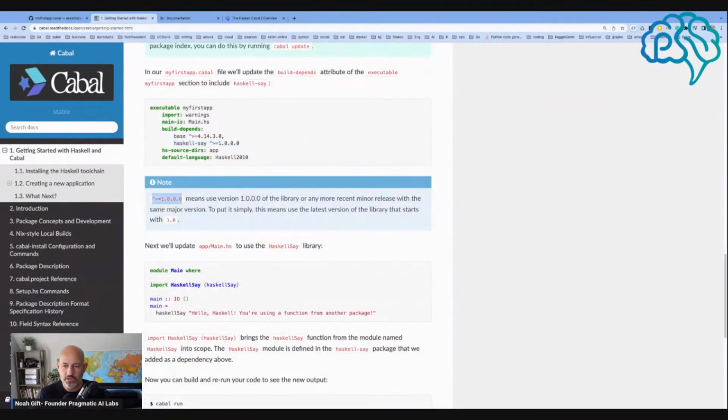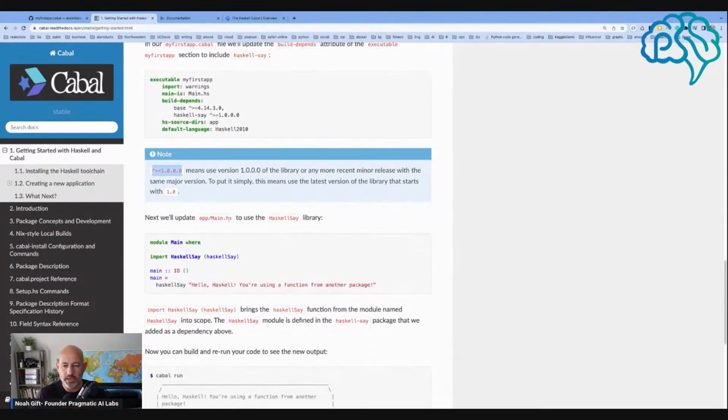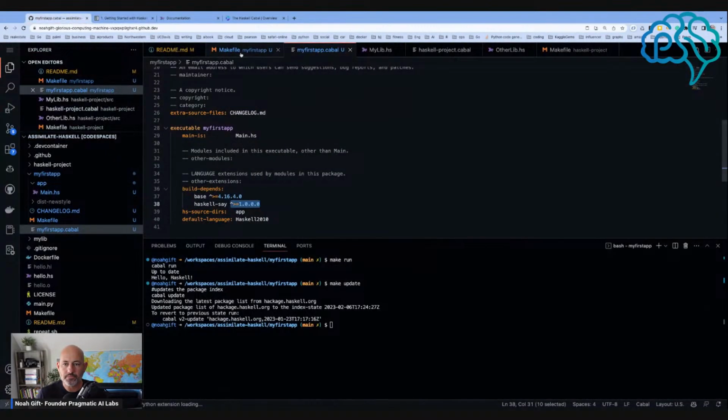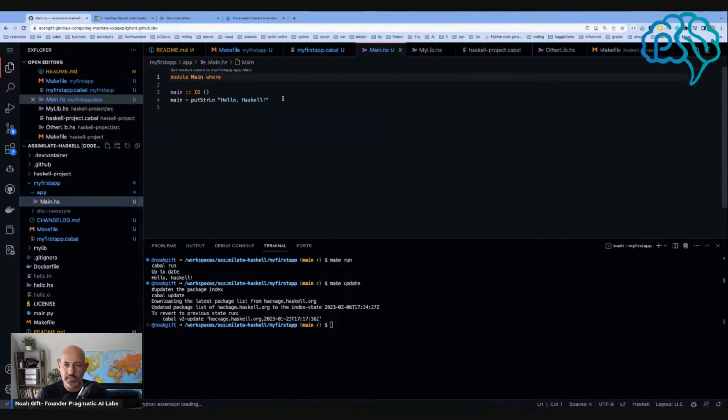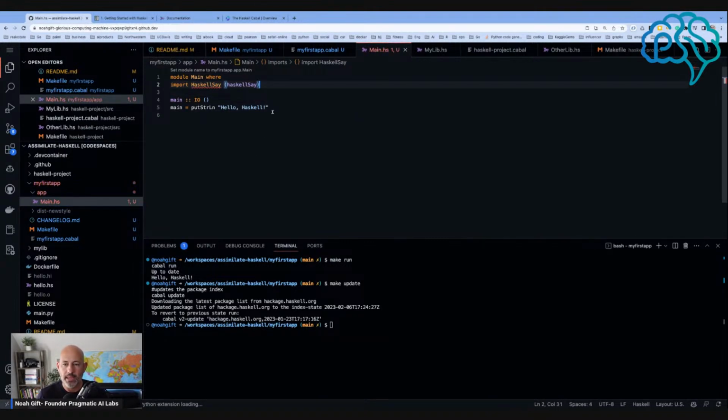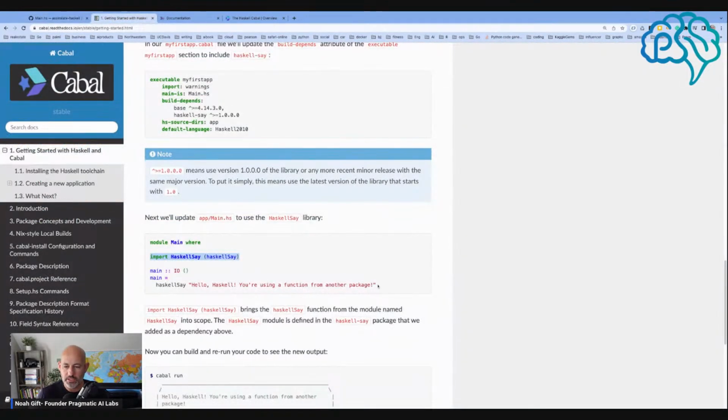So this means use version 1 or any more recent minor updates. This means use the latest version that starts with 1. And then we're going to update the main.hs to use Haskell say. And so let's just do this step by step. We'll just say import Haskell say. So let's go back to main.hs and we'll do the import. And then we're going to change it to this.